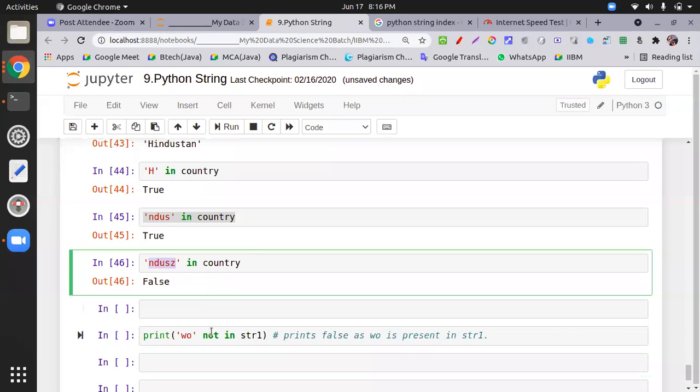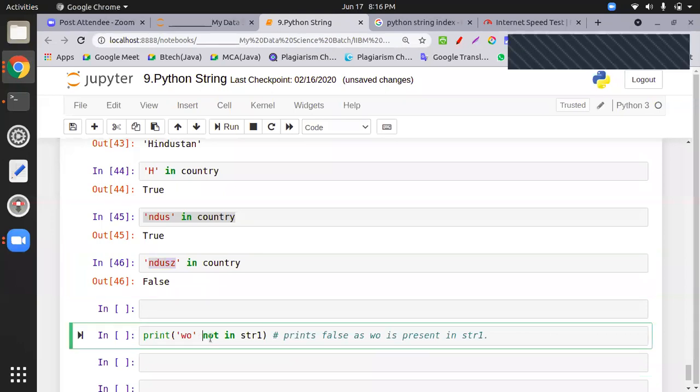So if you want to see which one is not there, for that we have the not in operator. The not in operator gives you... yes Shrisha.